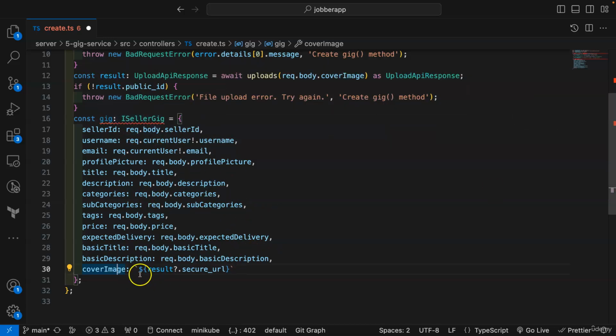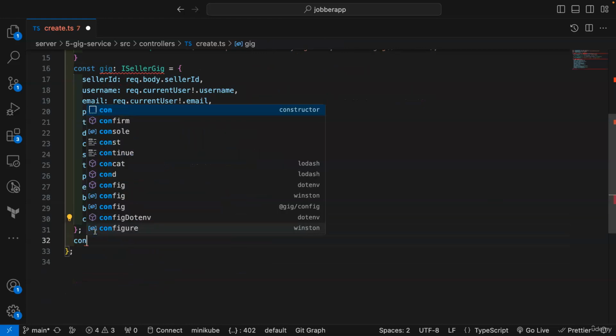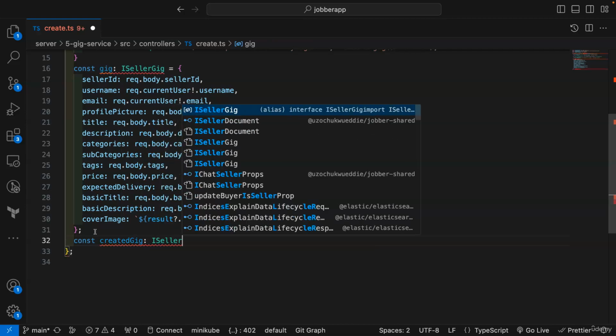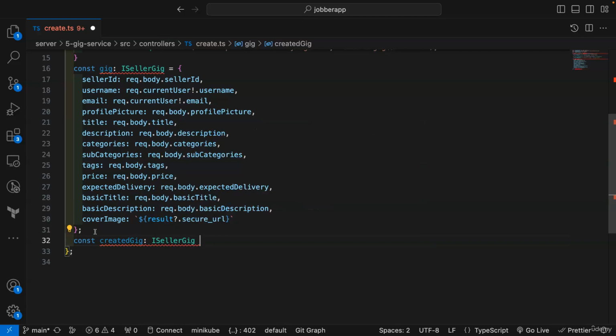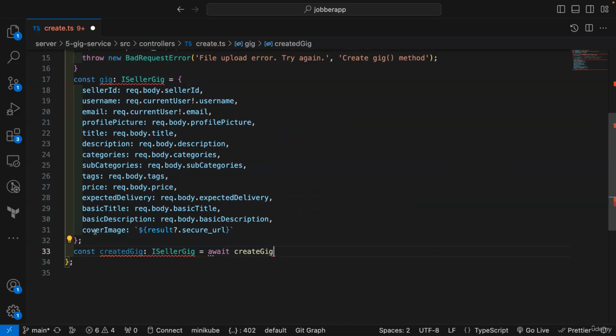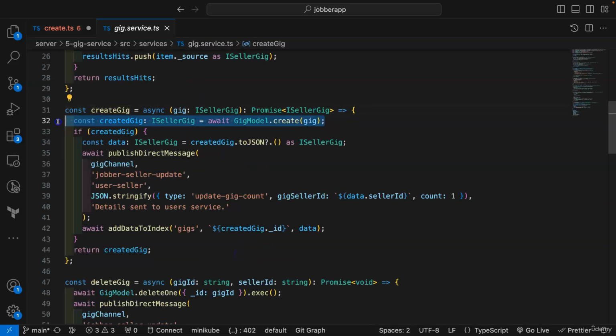And then down here, const createdGig is going to, remember the createdGig will return ISellerGig, and then we'll call await, then createGig, and then we pass gig. Okay, let's see this method. Remember what it does: adds to MongoDB, publishes, and then adds to Elasticsearch, and then we return the created gig.